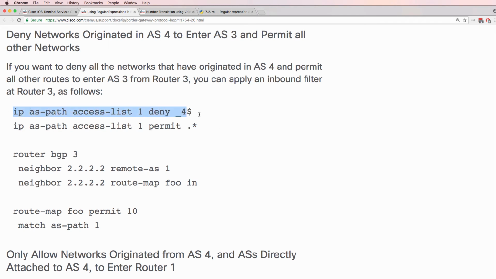So they are denying BGP advertisements from this neighbor, inbound from that neighbor, based on this IP autonomous system path access list. So here they are denying all routes that originate in autonomous system 4, and then they are permitting all other routes. So this is denying all BGP advertisements that originate from autonomous system 4, but then they are permitting everything else.